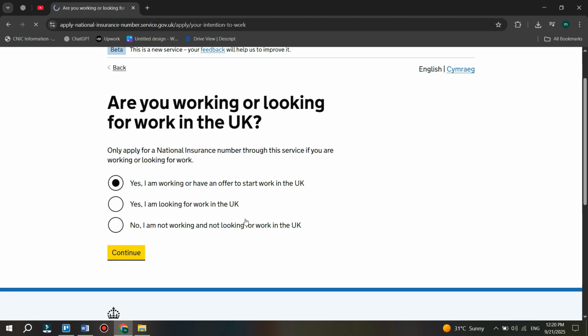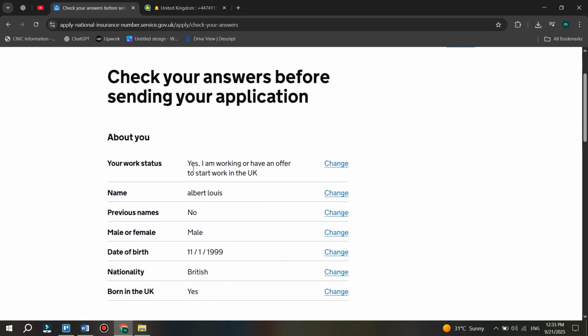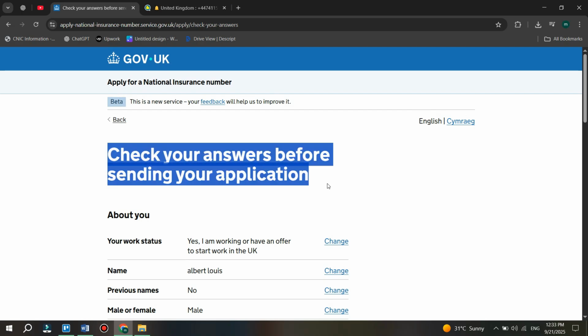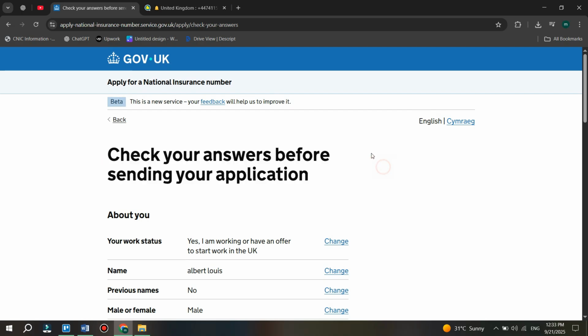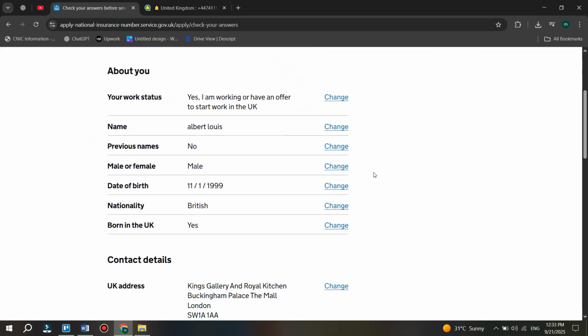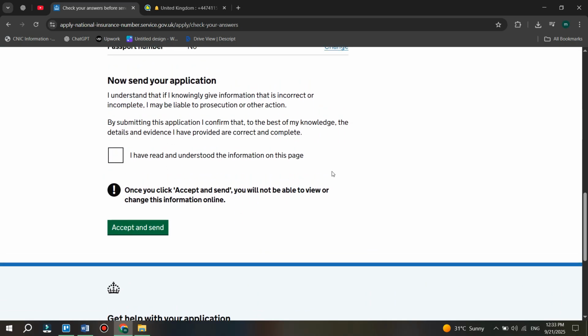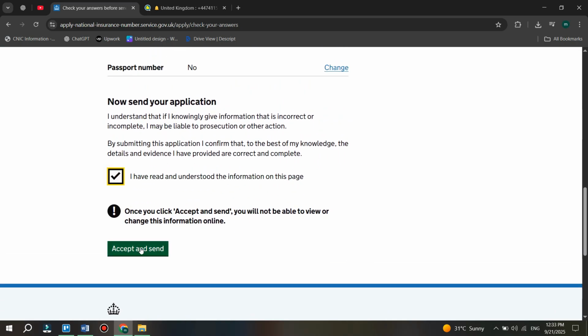At the end, you'll see a confirmation screen with your application reference number and details about booking an appointment. You must attend this appointment with your documents before your application can be processed. After that, you'll be contacted within 4 weeks with the result.